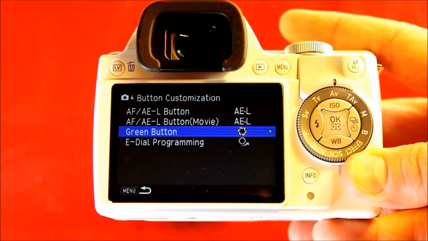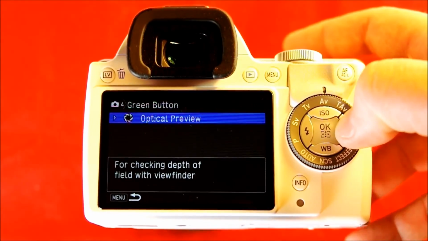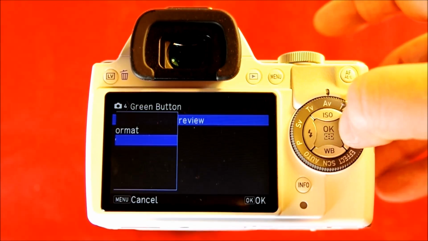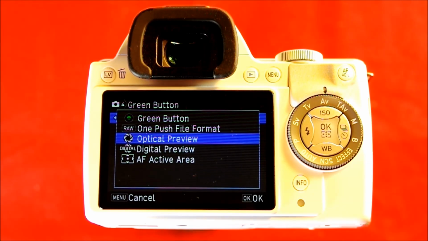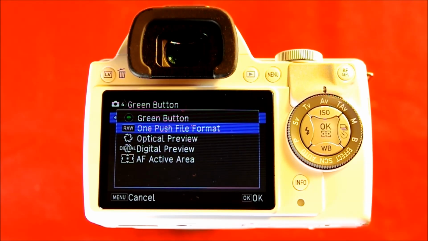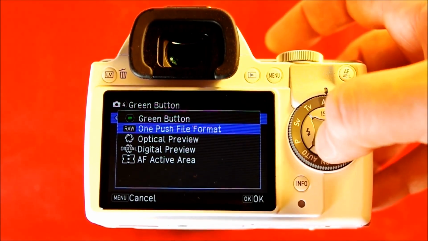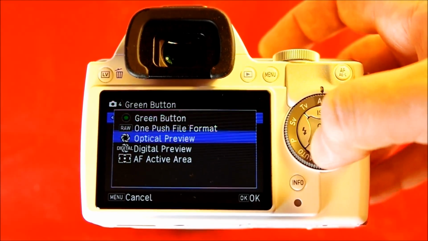This is the green button, which is on top right here behind the shutter release. And the options for the green button include green button, which means it functions like the green button and puts you into green mode temporarily. RAW means you can push this button: if you're in JPEG format by default and you push the button, it will take the next image as a RAW image as well as a JPEG.